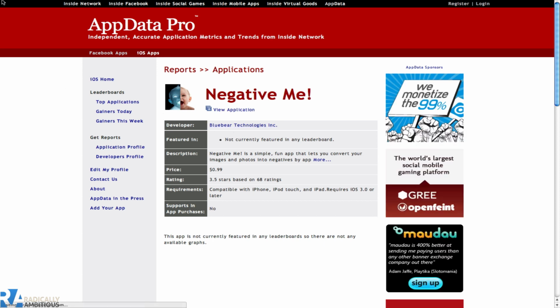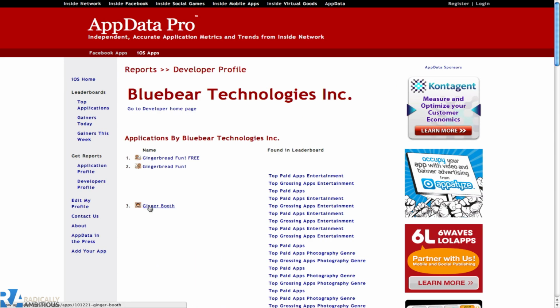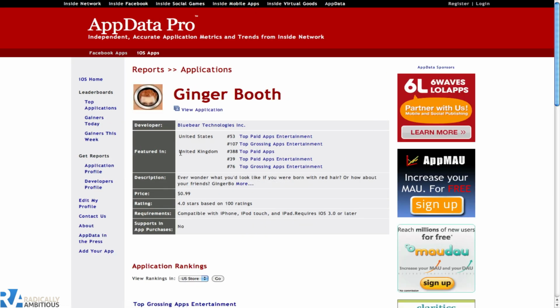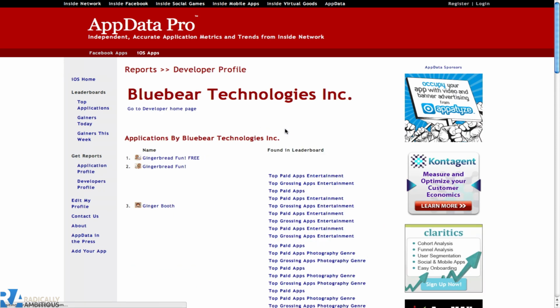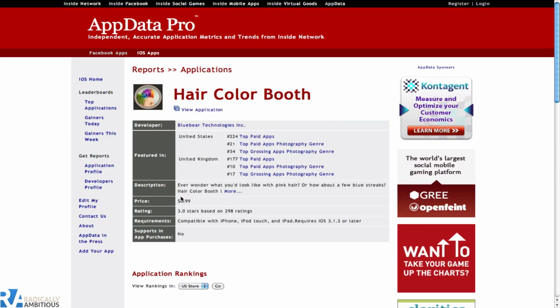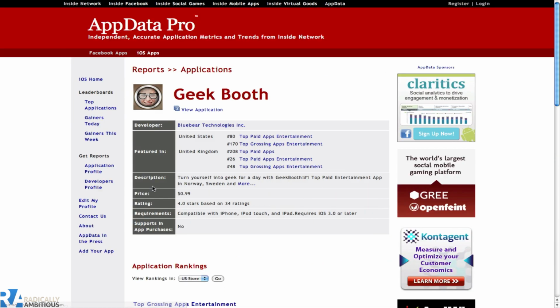The other thing you can see is that's just one of their applications and how they're duplicating it. You can also see the same thing for Ginger Booth. So this, I'm sure, makes you have red hair. And so Ginger Booth. You also have Hair Color Booth and Geek Booth. All kind of starting to build off the same basis, which is pretty cool.